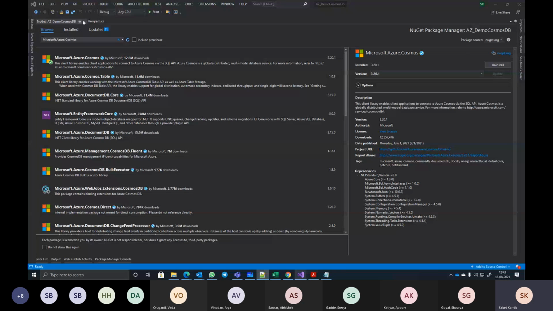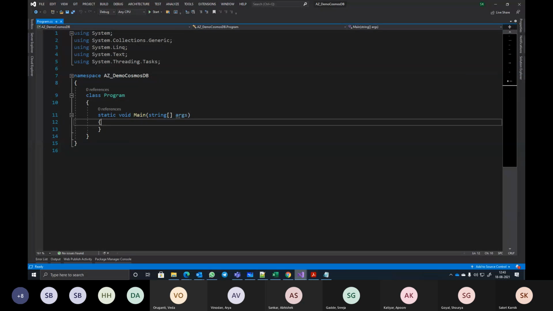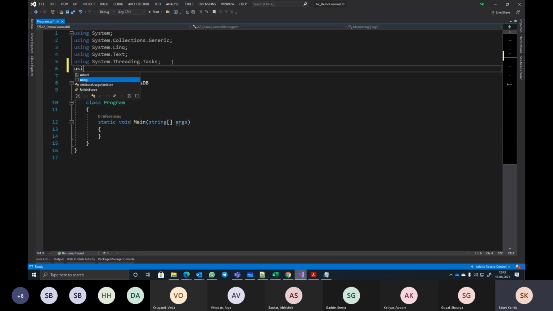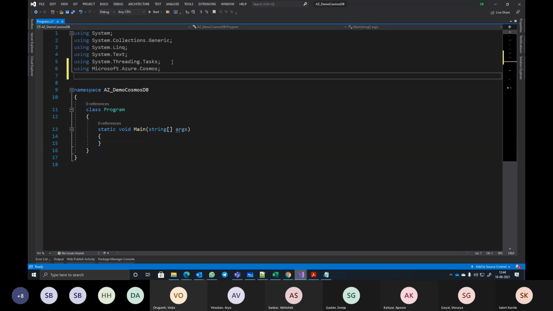And once done, let's close this. Import a couple of namespaces here. One is with the same name as that of the package. So say Microsoft.Azure.Cosmos, followed by, as we will be working with Cosmos DB, which is a document database that stores everything in the form of JSON documents, we'll take the help of the Newtonsoft.Json package for providing serialization and deserialization services to us.